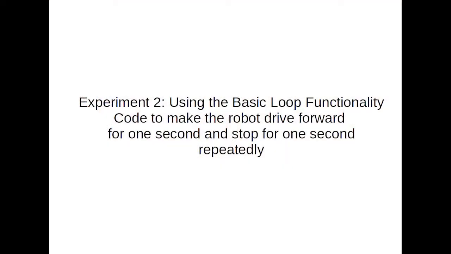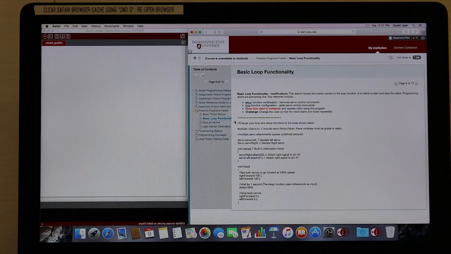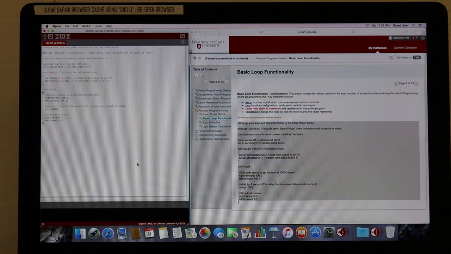All right, now your team is ready to move on to the second challenge for the in-class activities in week 5. This is a basic loop functionality. Here, the goal is to have the robot drive forward for a second, stop for a second, drive forward for a second, stop for a second, repeatedly. We'll go ahead and use the code over in basic loop functionality. And as before, we'll copy all of the code and we'll paste it over here.